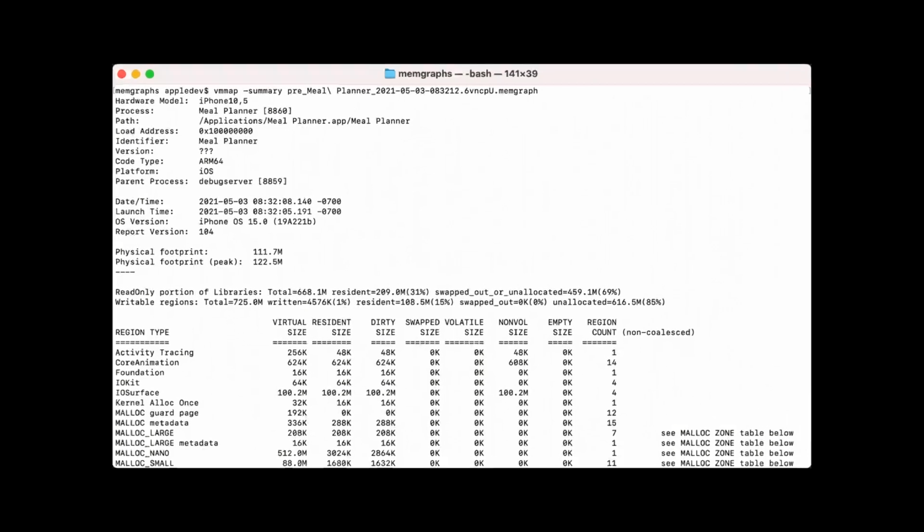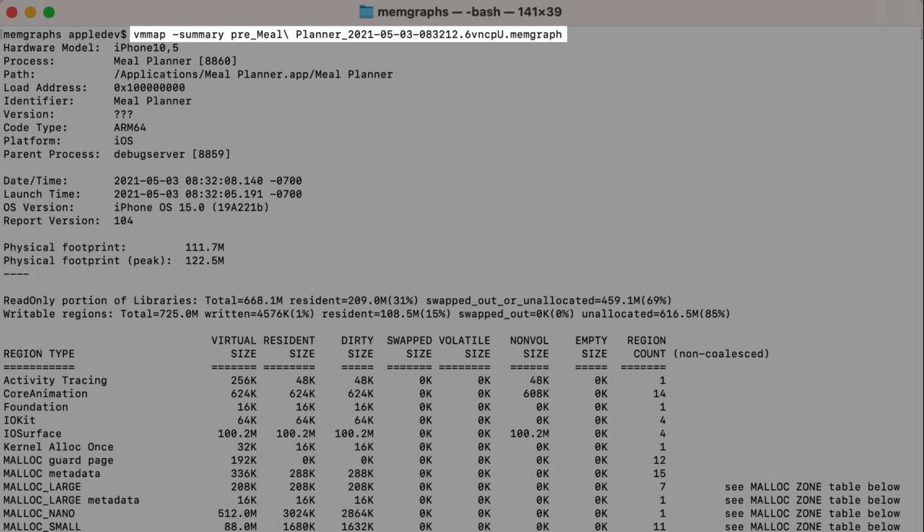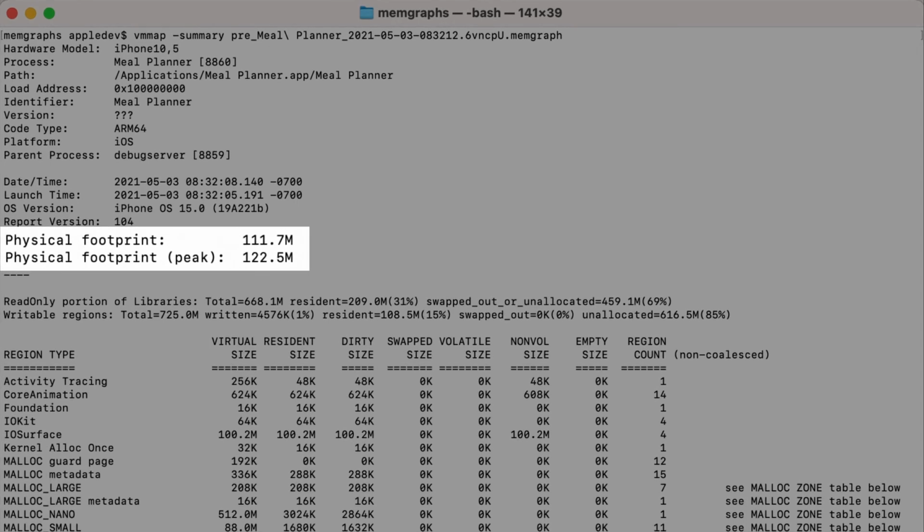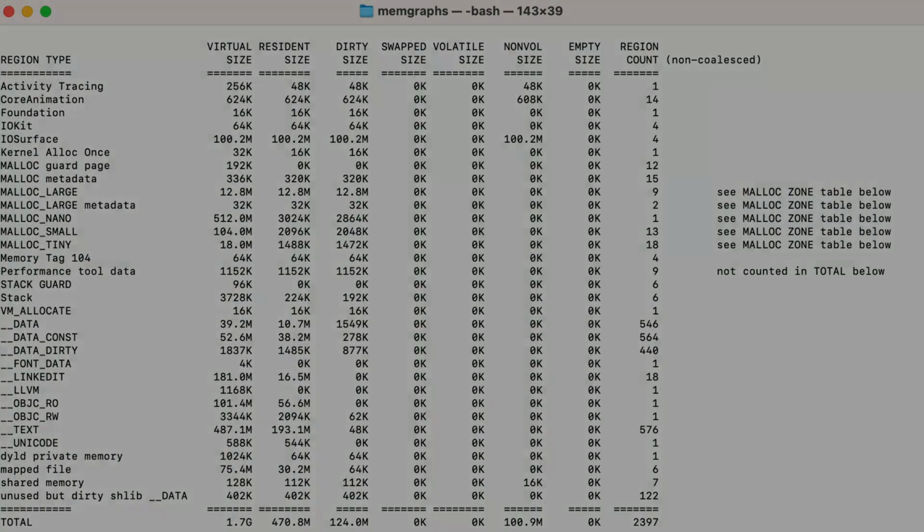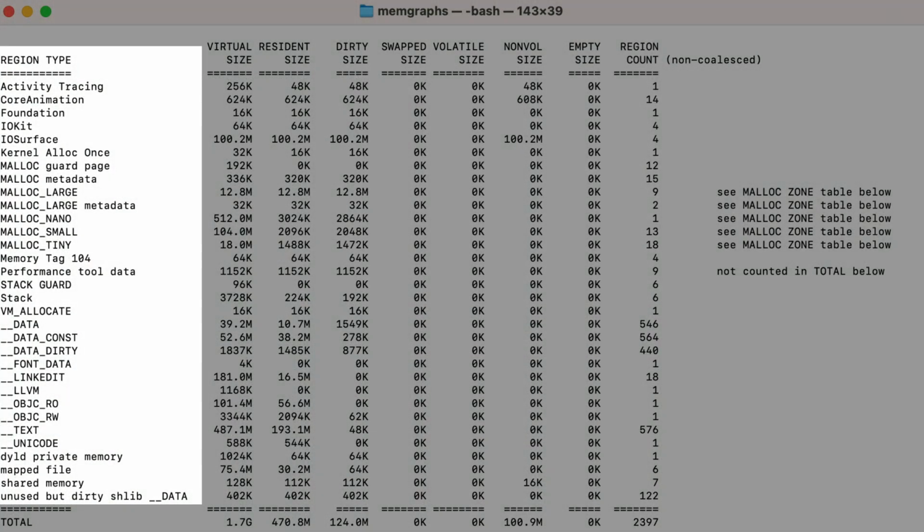To understand where I should look, I'll run vmmap-summary on both the pre and post memgraphs to get a nice overview of where memory is being used. My footprint in the pre-memgraph is around 112 megabytes. And in the post-memgraph, my footprint is 125 megabytes, so that's about a 13 megabyte difference. Further down, the output shows my process's memory usage broken down by region.